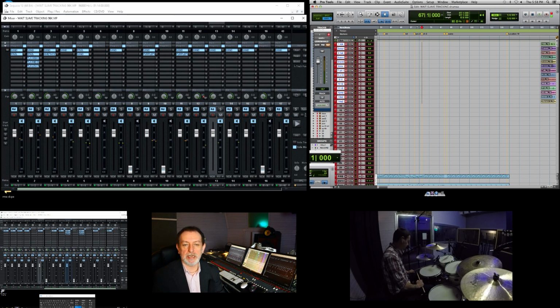Now we use three slaves and one master, the master being Pro Tools HD on macOS, and all the slaves are running Sequoia on Windows 10. So I suppose the big question is, why? Why do we need to go to such complex lengths just to record some drums or a band or an orchestra or whatever it may be?